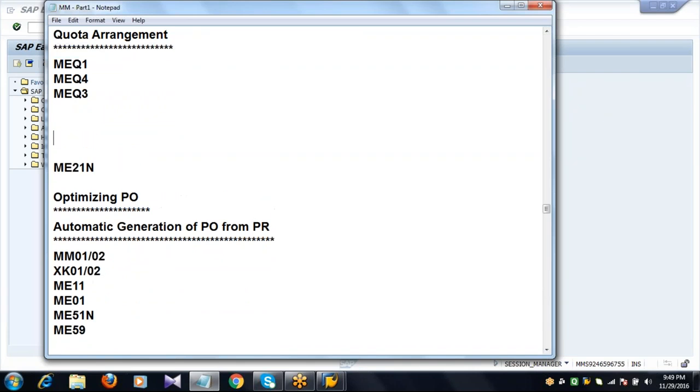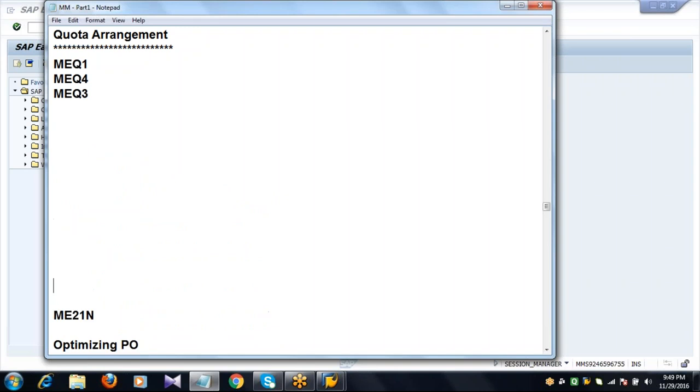Quota arrangement. So first of all, what is the meaning of a quota? It means allocation or priority. The purchasers in the purchasing department will allocate quota to several vendors to purchase the material.